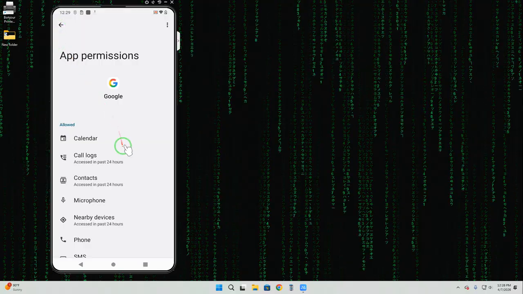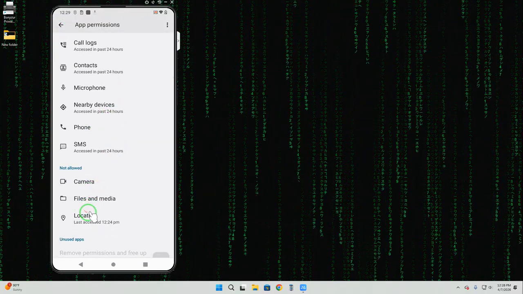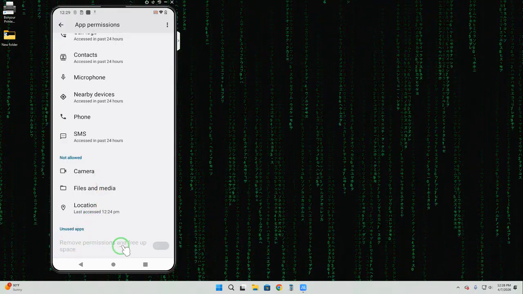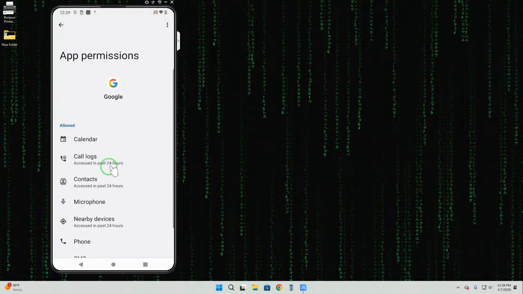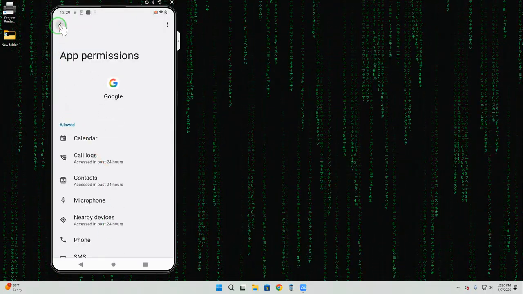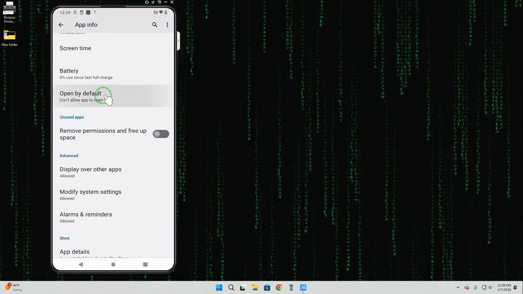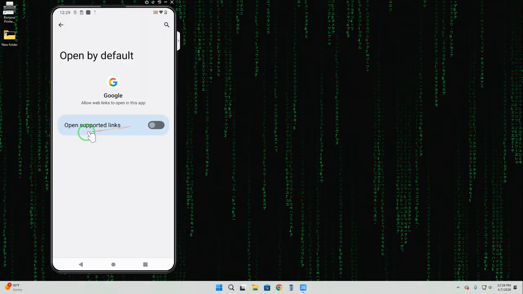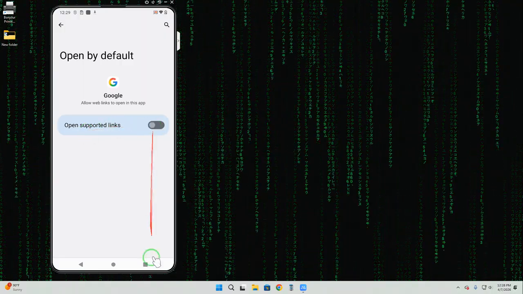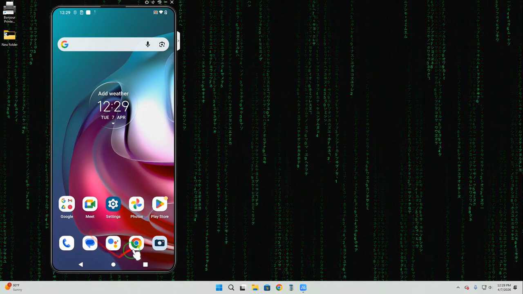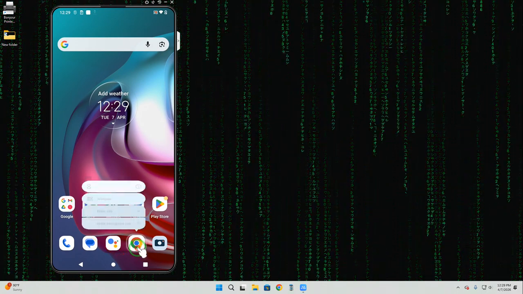Now see here, we will click on this and check it out. Remove the permission, and the free space option should be disabled. Thereupon, of course, we will go back, and here we will go to open by default, and the open supported links option should be disabled. So now what we will do, guys, is cut it from here. Then we have another browser, which is the Chrome.